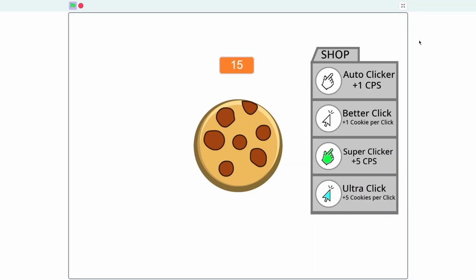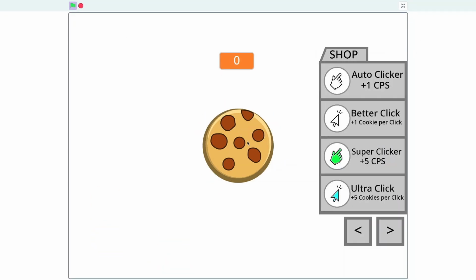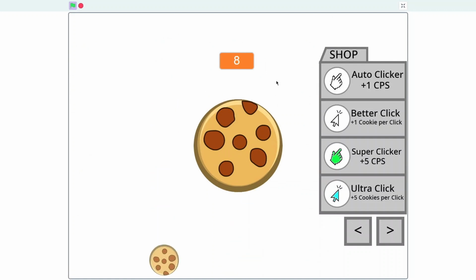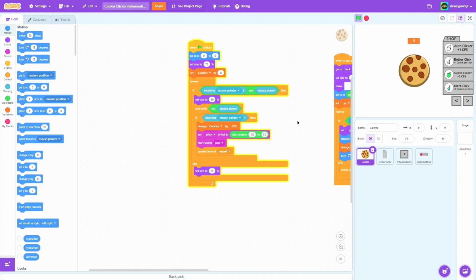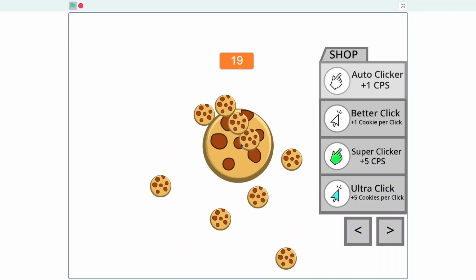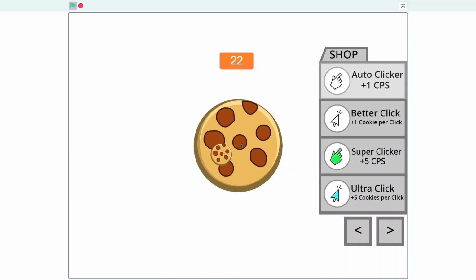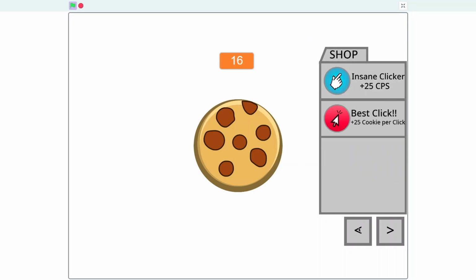Now, this was just the beginner tutorial. If you stay tuned for next time for the intermediate tutorial, we'll learn how to make 2 effects when you click the cookie, one where cookies fall in the background, and one where cookies come off the cookie every time you click it. We will also add highlights to the upgrades so you can see when you can buy them, as well as pages to the shop so you can add even more upgrades to your game.